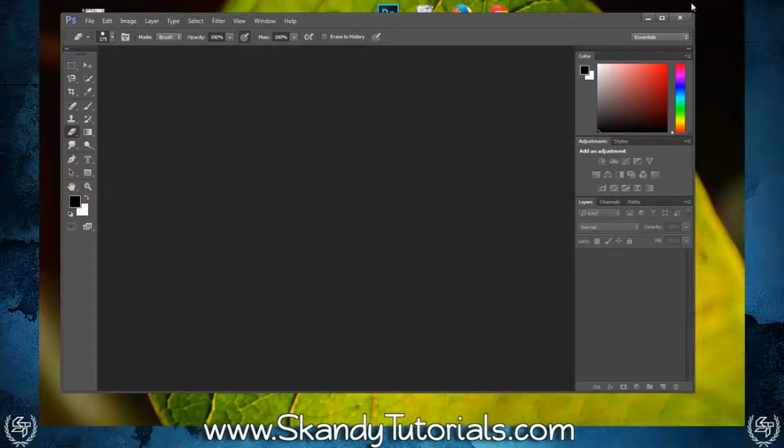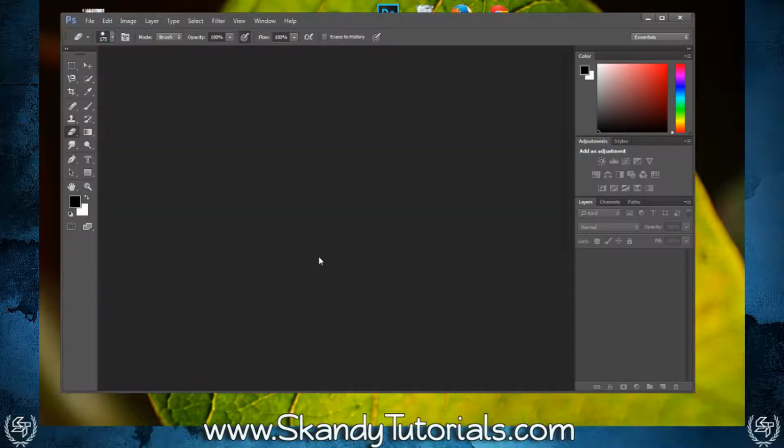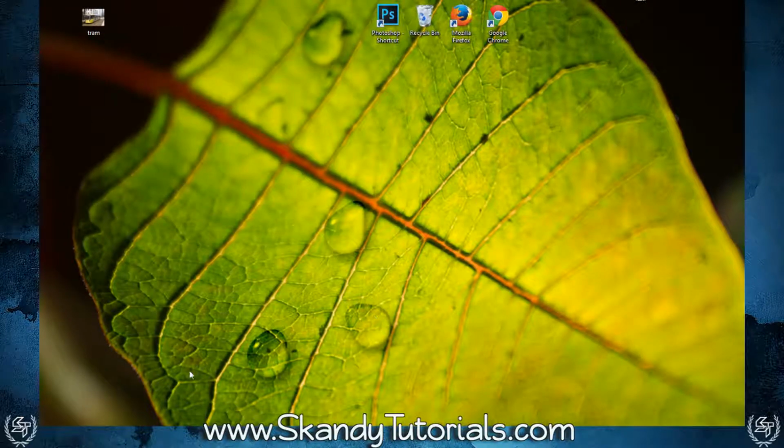Okay, so drag and drop the image that you're going to edit into Photoshop, and I'm using this image of the Manchester tram network, which if you haven't noticed by my accent already, is my hometown. So I'm going to edit this image, leave it there and just minimize like so.